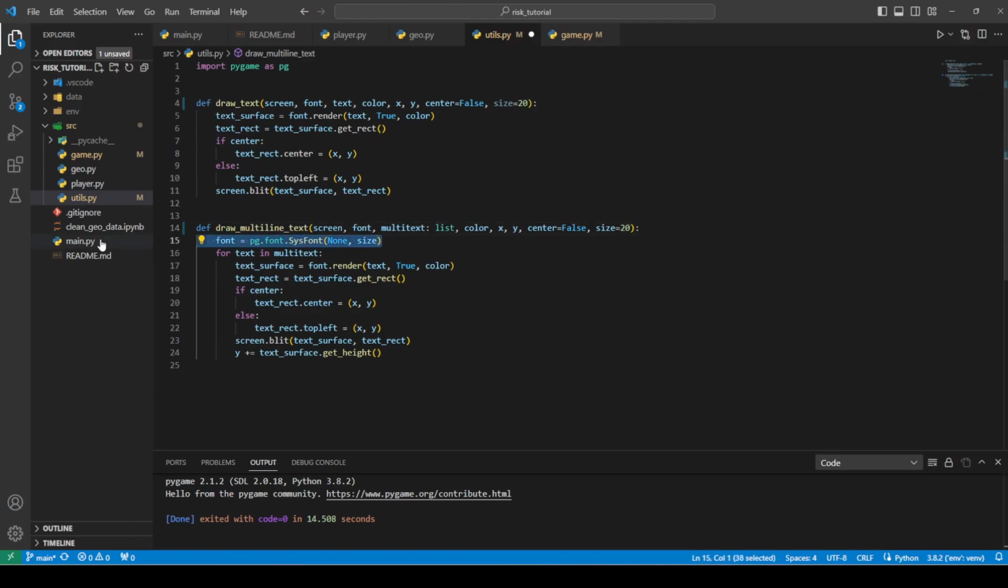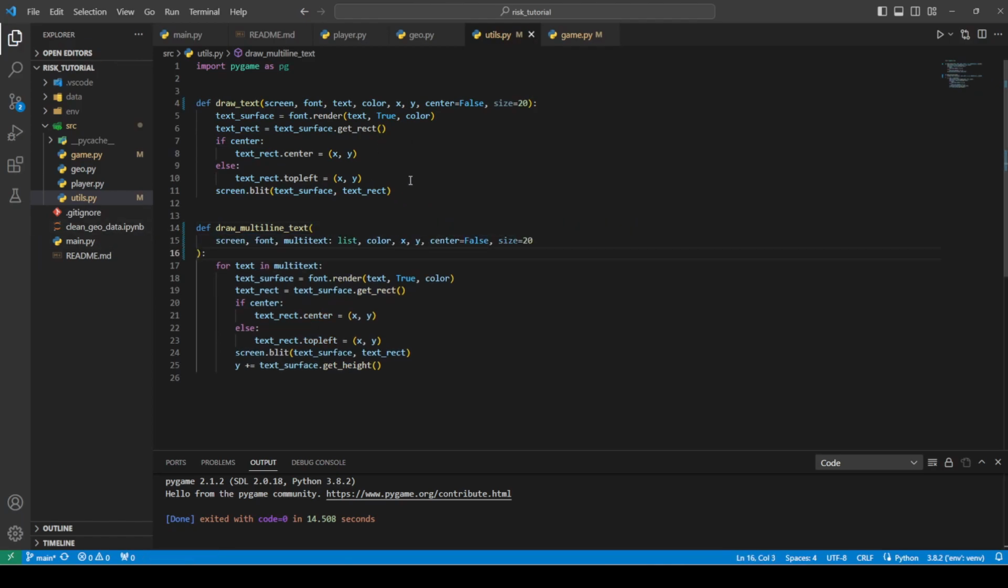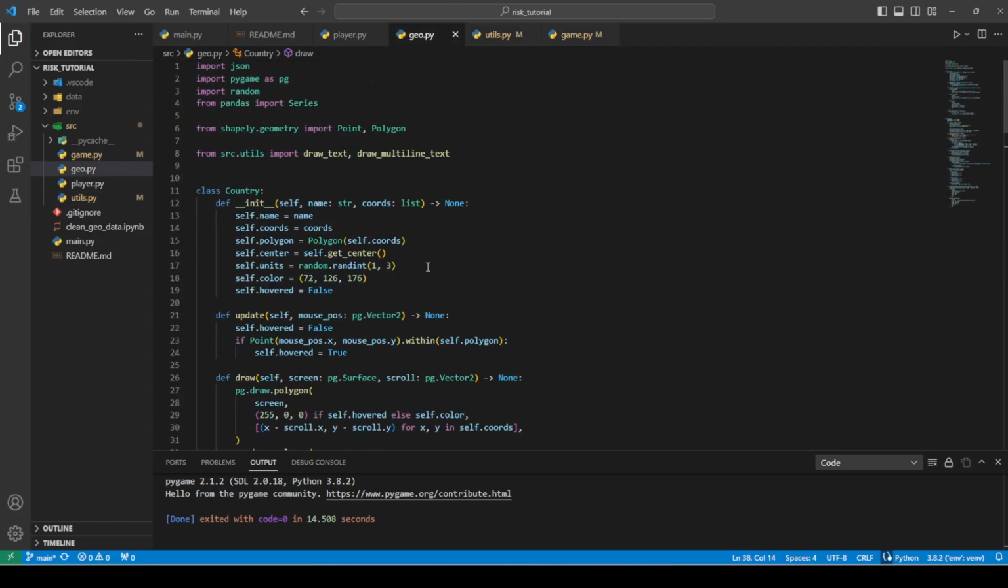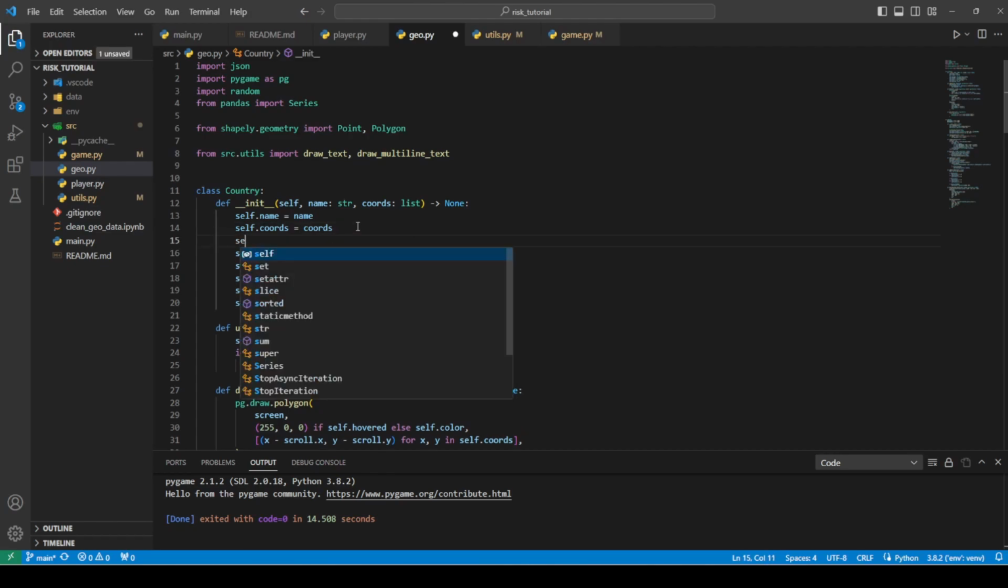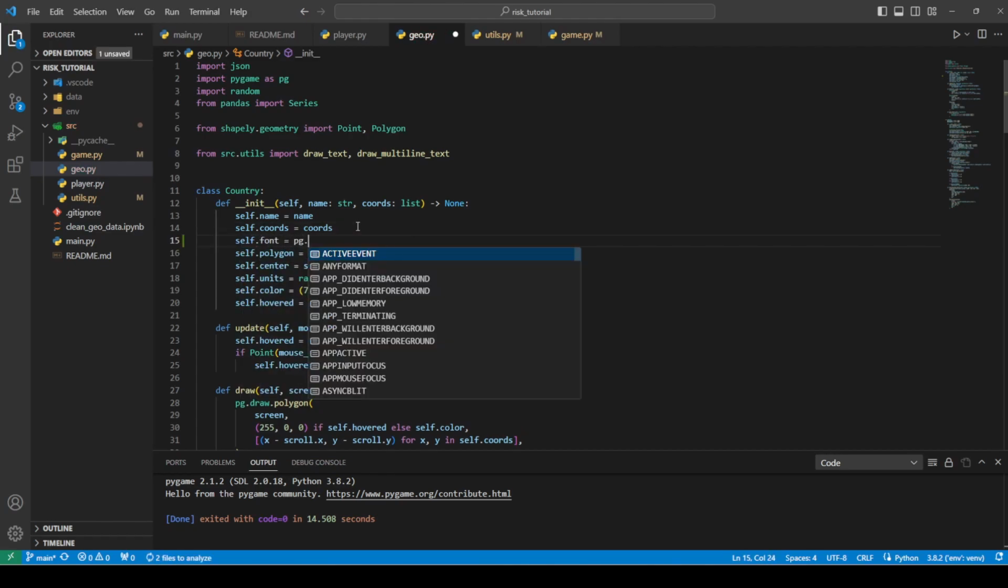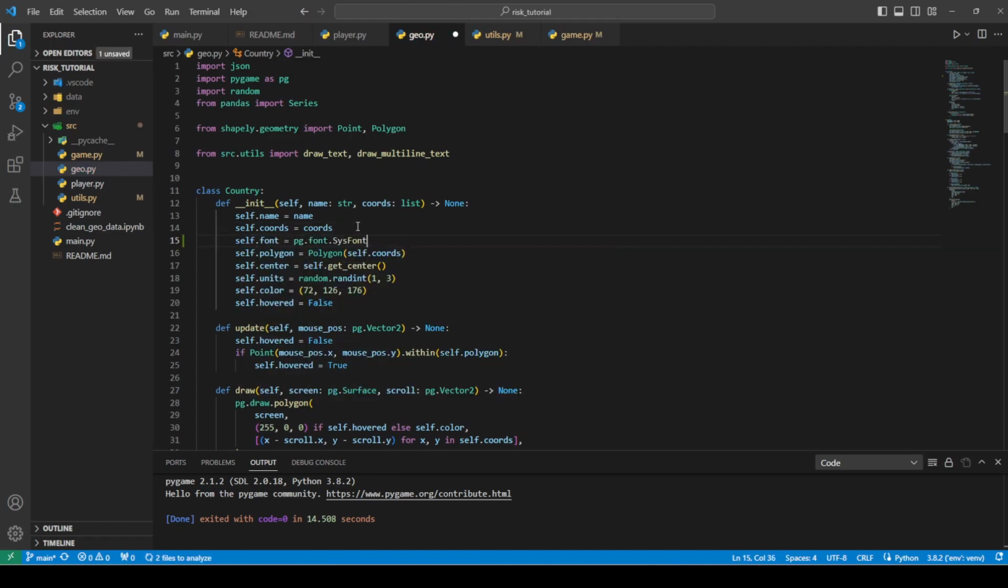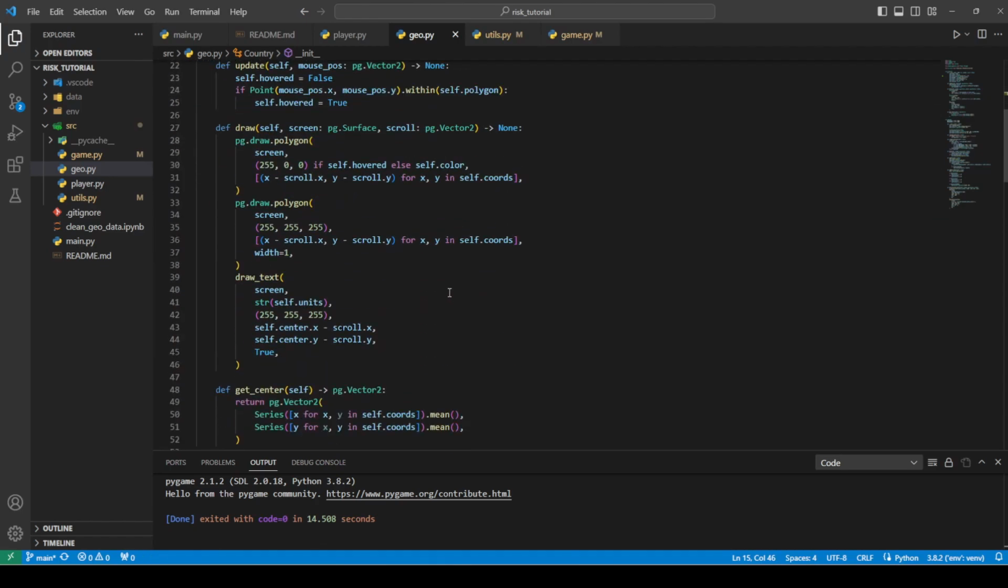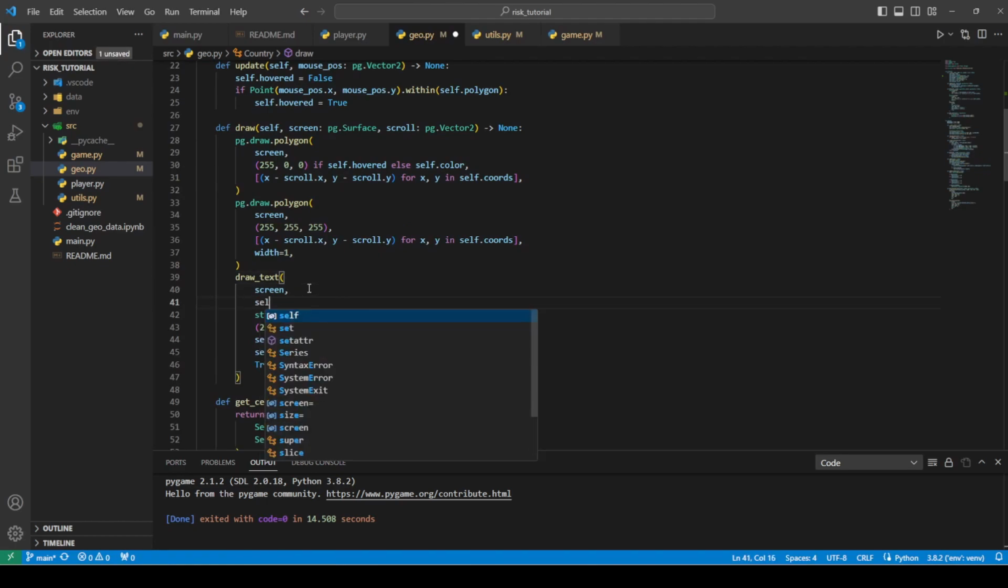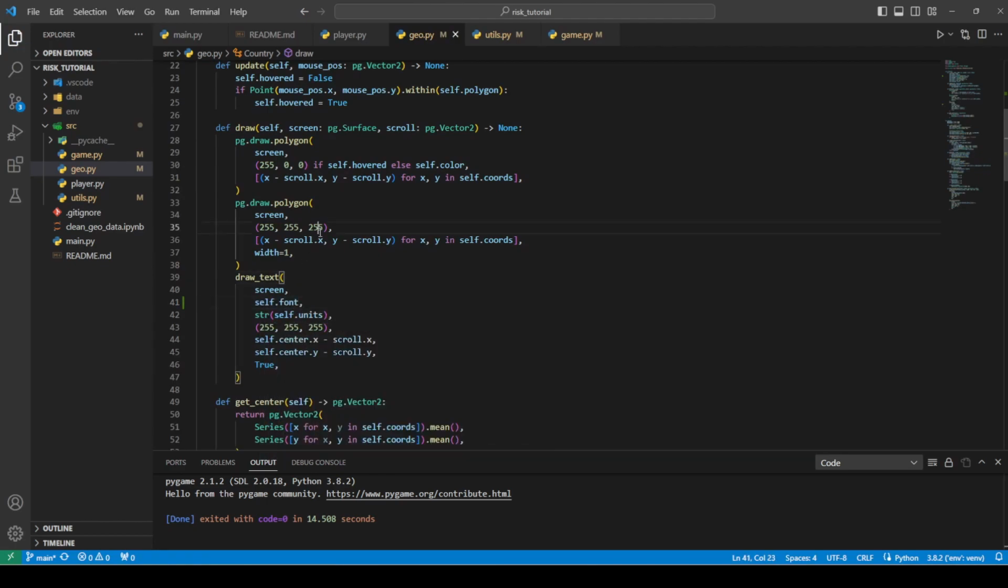So again, we're just going to remove this, and then we need to update the other parts of the code that use these two functions. So back in Geo, we're going to give the country also a font object. It doesn't really matter where you put it, so self.font equals pg.font.SysFont None 24, and when we're drawing the text we need to pass it self.font.